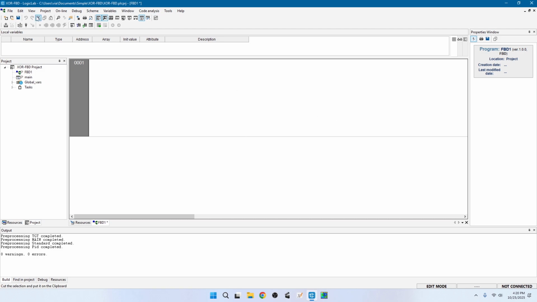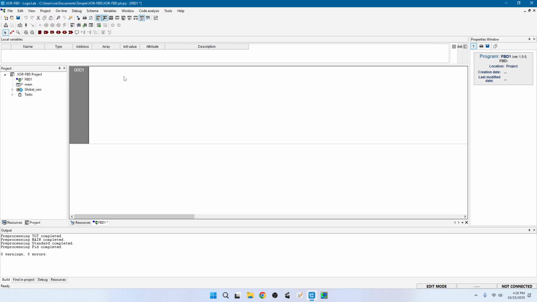Now, I find it useful to go up here and say View, Toolbars, Function Block Diagram Bar. And that brings up these little icons here. You can do the same thing with a right click and new objects, etc. But this is just convenient for me.